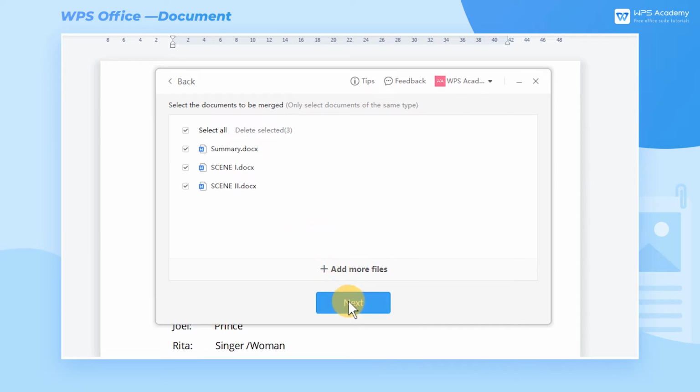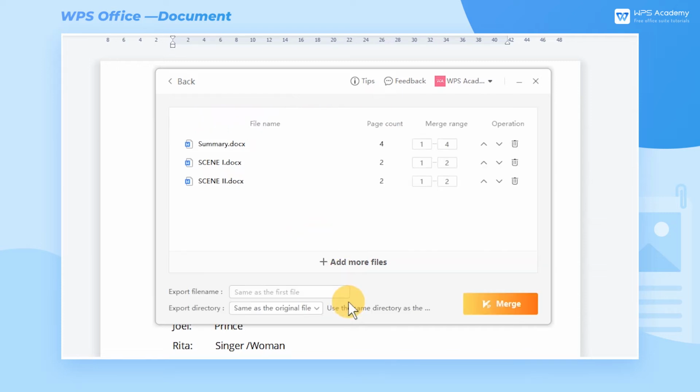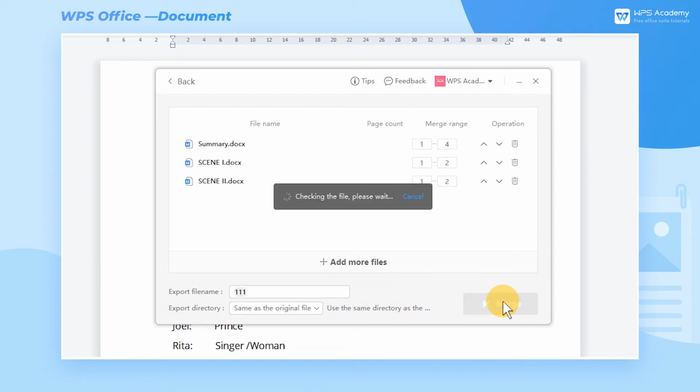Click Next. WPS Writer will analyze the documents that need to be merged and list the total number of pages of each document. If we only need to merge some of them, we can enter the corresponding pages at the Merge range. In this way, we don't have to delete unwanted pages step by step after it's merged. In addition, we can customize the name and storage location of the merged document. Finally, click Merge to complete the merge.